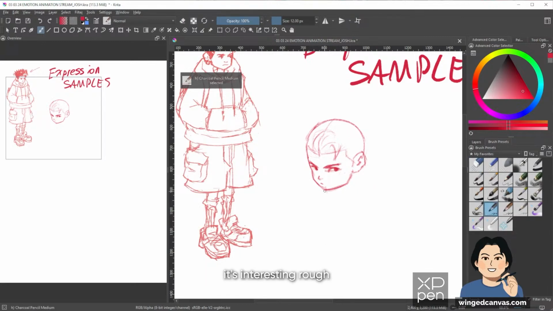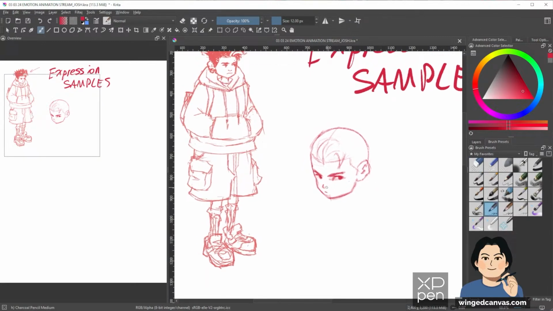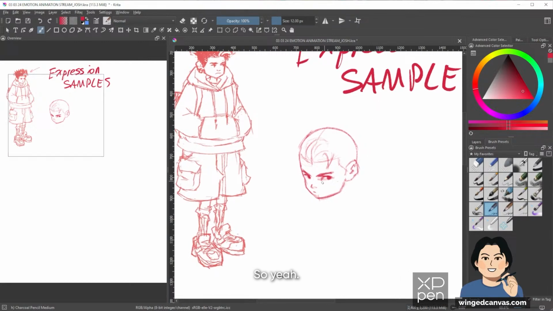It's an interesting rough, figuring out how his character might look and everything. Good references on Pinterest, true. Pinterest is also my go-to as well. I love using Pinterest and everything, so yeah.